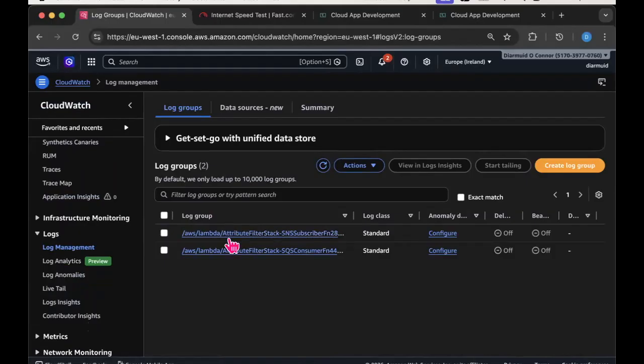Now there's 2 log streams here. One log stream is for the Lambda that's subscribed directly to the SNS topic. The other log stream is for the Lambda that's linked to the queue. And in the second Lambda, we should see that all 3 messages were actually processed by it. Now, I'm not doing anything in those Lambdas, just console logging the messages. So which is which?